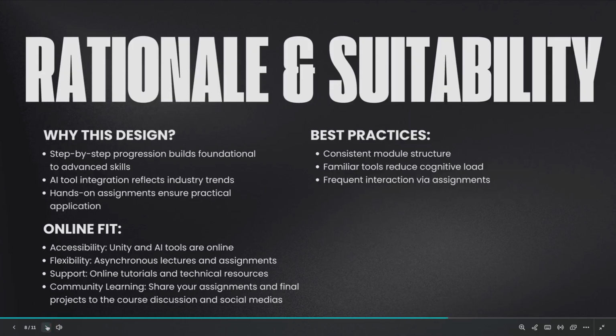The unit design aligns with established principles: scaffolded learning, alignment with industry tools, and sustained engagement through scaffolded assignments. The online format offers flexibility and robust support to accommodate a range of students' needs.